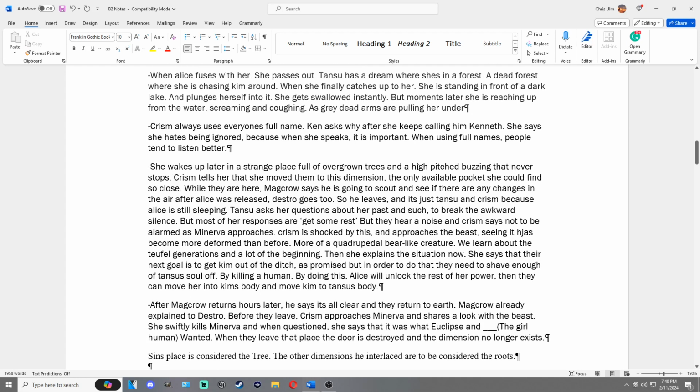She wakes up. So I think this is from Tansu's perspective. She wakes up later in a strange place. So this is completely unorganized, as you can tell. She wakes up later in a strange place full of overgrown trees and high-pitched buzzing that never stops. Kristen tells her that she moved them to this dimension, the only available pocket she could find so close. When they're here, Macro says he's going to scout.